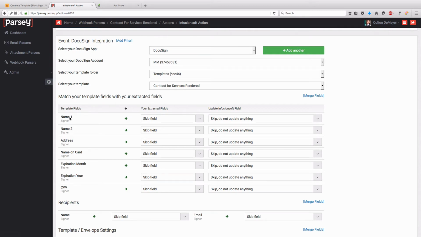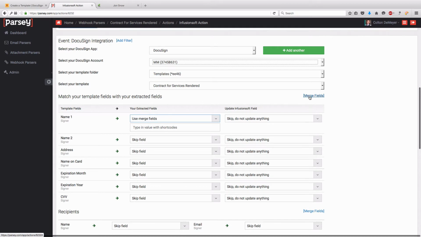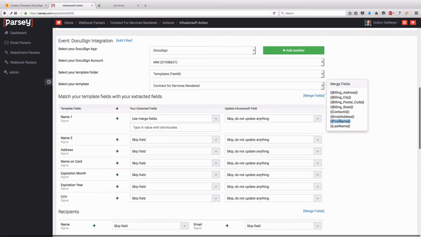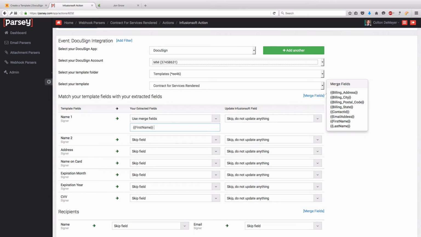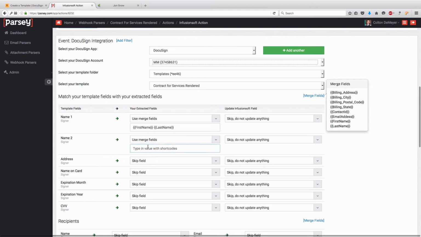Now for name, remember we did first name and last name separately. So what I'm going to do is click Use Merge Fields, and then click this Merge Fields option right here, and then grab first name, put that in here with a space after it, and then last name, copy that, put it right there, and then I'm going to copy this and do the same thing for name 2. All right, so that'll pull in my first name and last name on those lines.